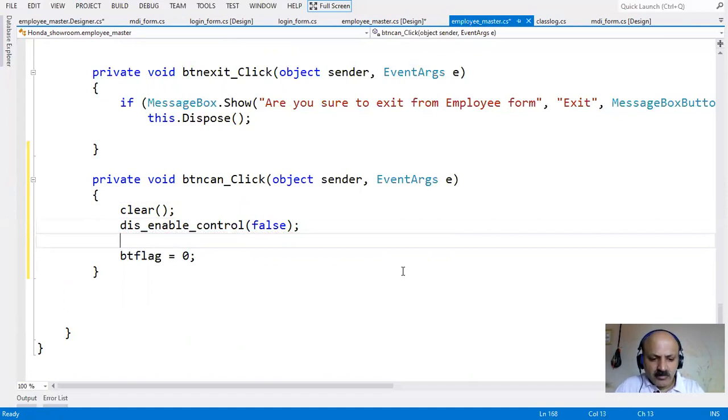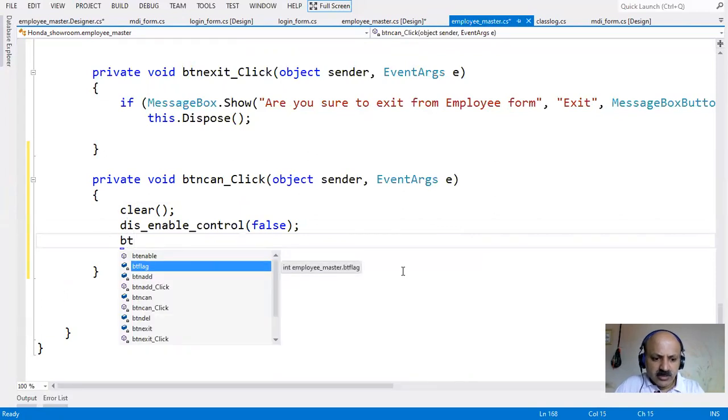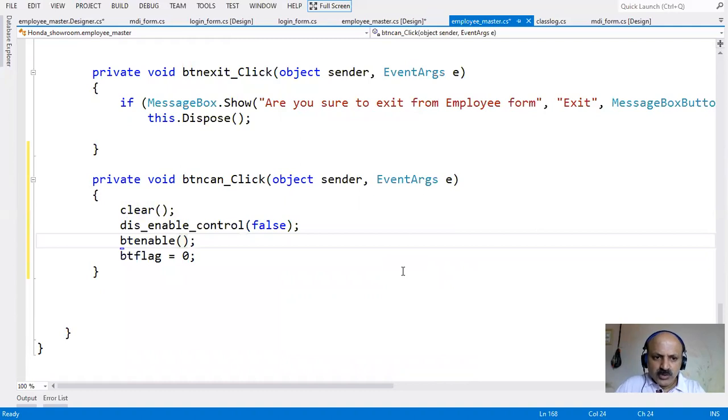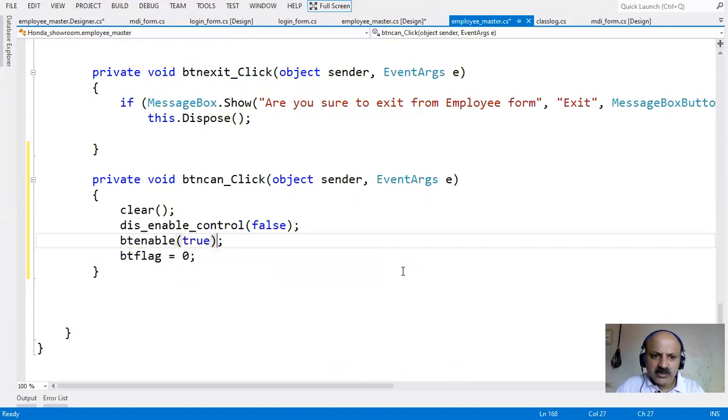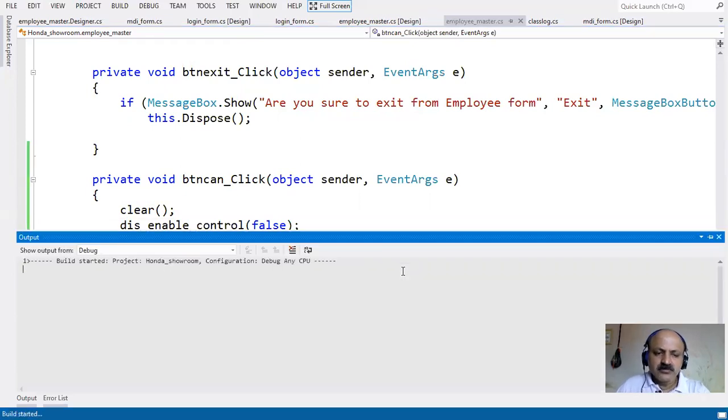So at that time, what happens upon the button sequence, button flag, button enable, we can call that method. So we can pass here again true. So save and cancel are false. Yes, and then clear is there, control and flag. There are only 4 lines in the cancel button. So let us check what happened.